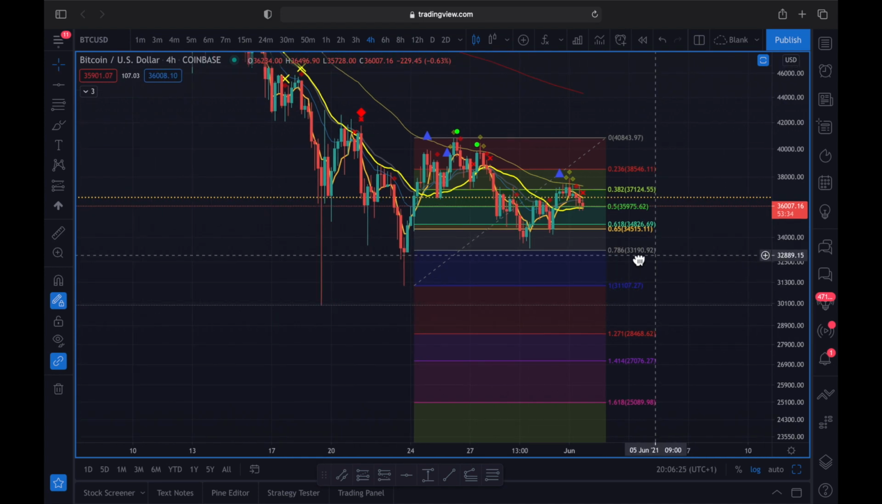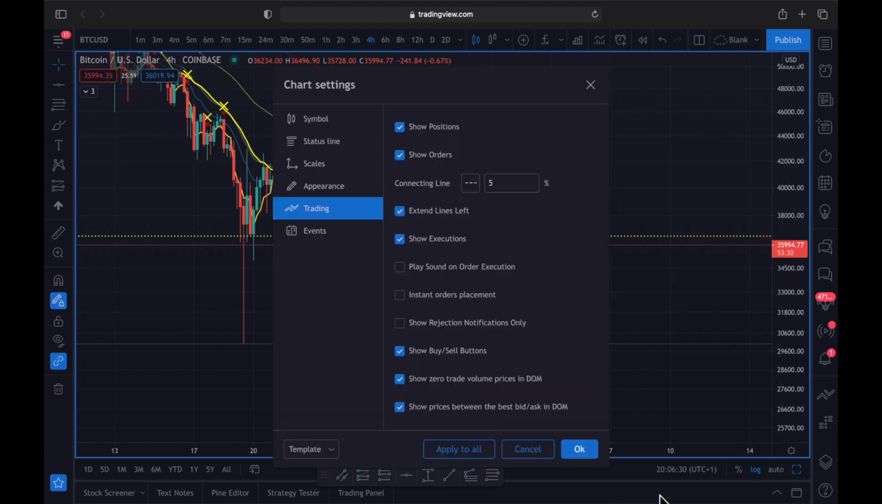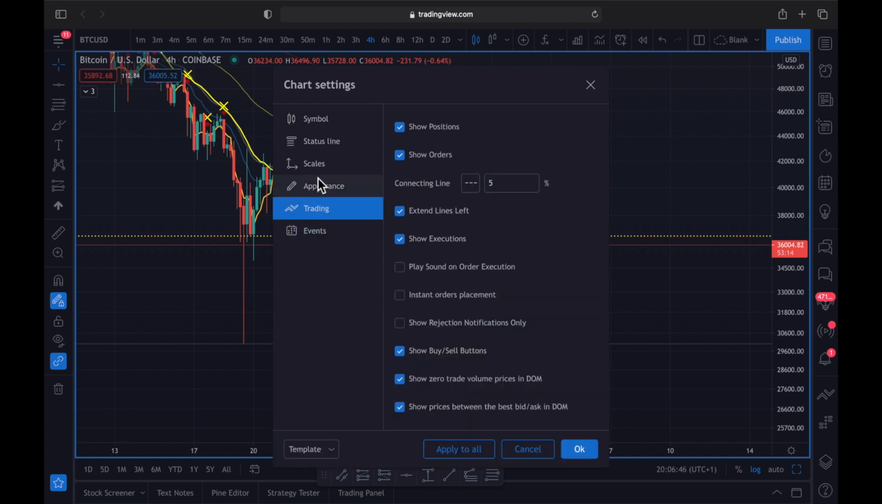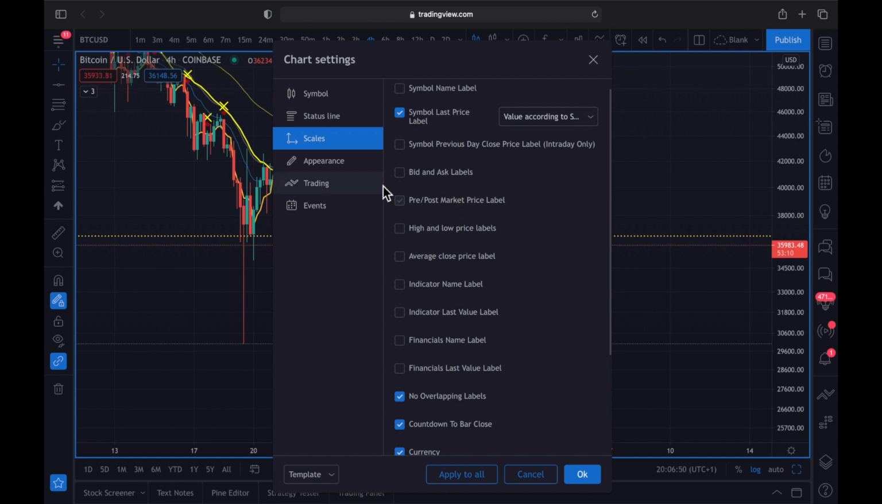Let me pull this up. So let's right click over here and let's just go to settings. And one thing that you can do, let me find it here. Let's see. Obviously, there's tons of stuff you guys can change in here, customize it. So I'm under settings, I'm on scales, right?